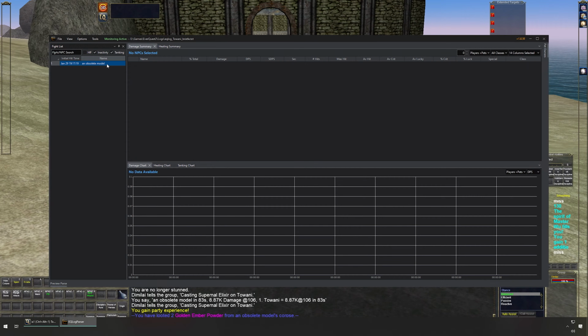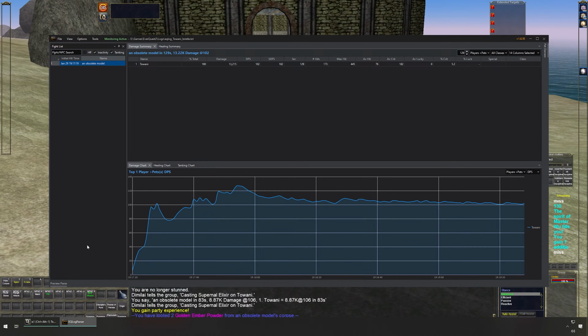So we fought an obsolete model. They populate over here. As you kill things, it shows everything right there. And you can see it charts out your DPS. I had an average of 102 DPS the whole time. We were fighting that mob for 129 seconds. We hit it 173 times.